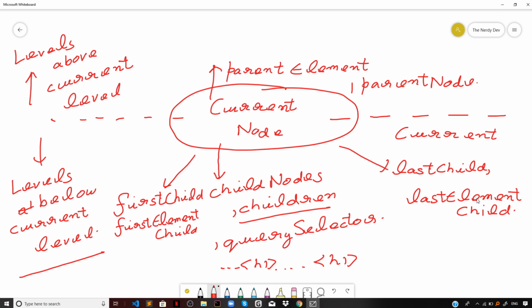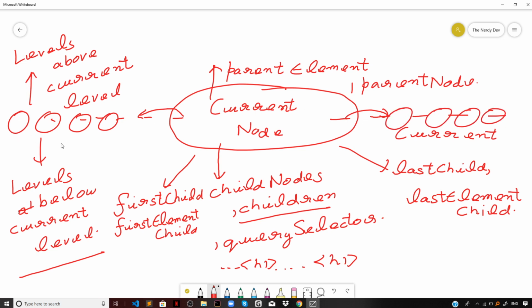Now let us talk about when we are only concerned with nodes on the current level of the current node. For the current level, we have certain properties that will help you go back from the current node within the same level, or move forward within the same level, next to the current node. For that, we have properties to access next and previous siblings. Any node that is sitting on the same level, like this, are the nodes, suppose, sitting on the same level as the current node. These are all siblings of each other because they are defined on the same level.